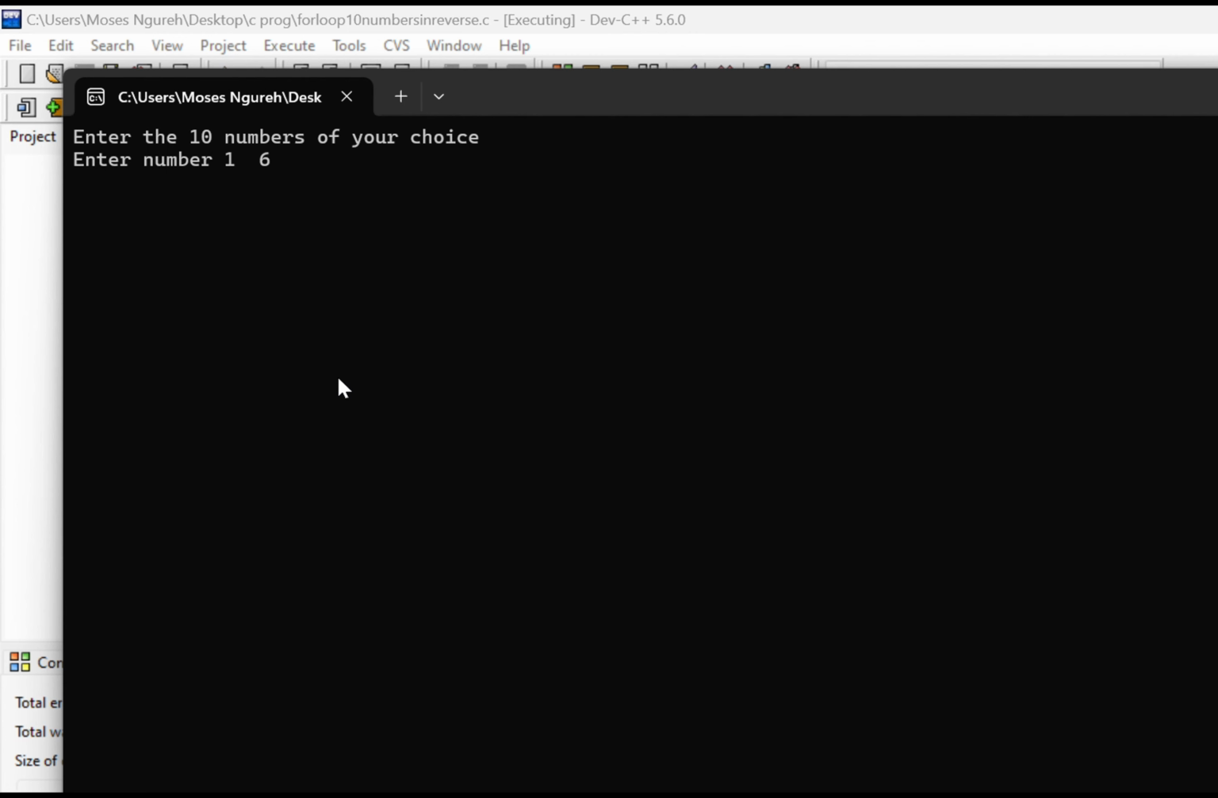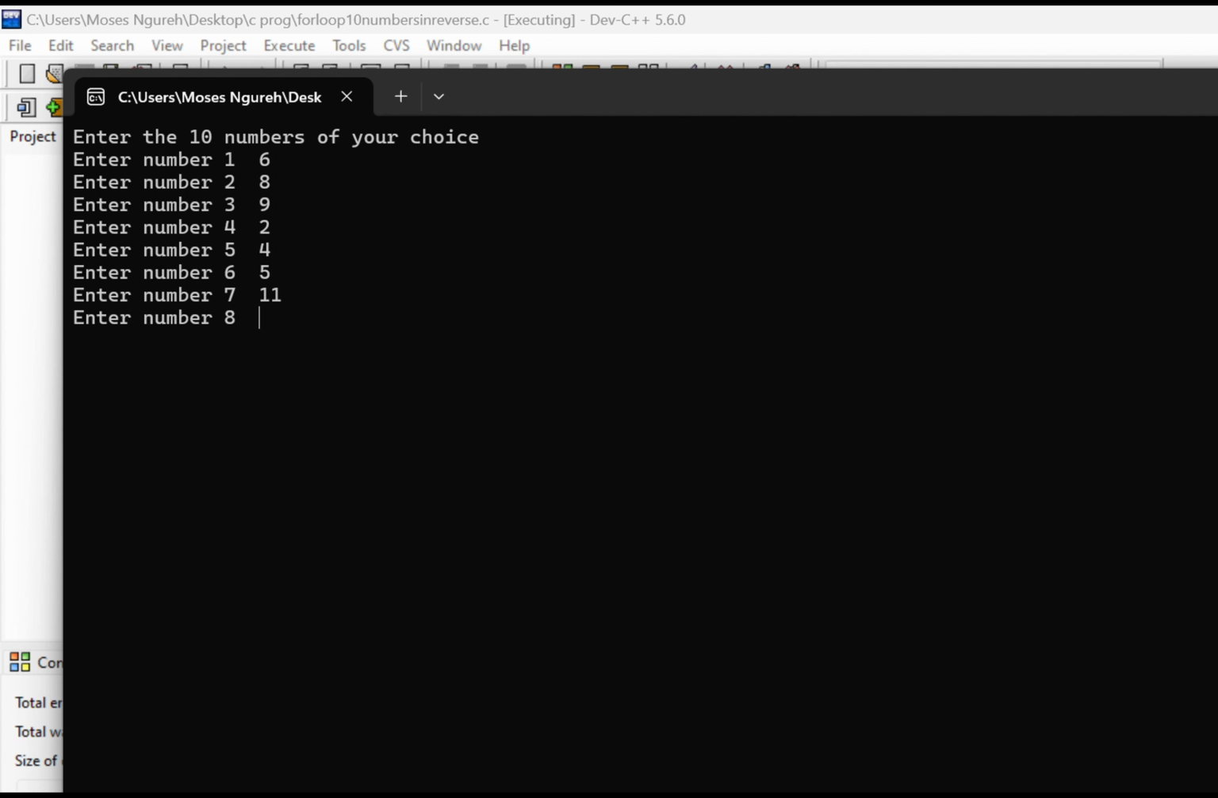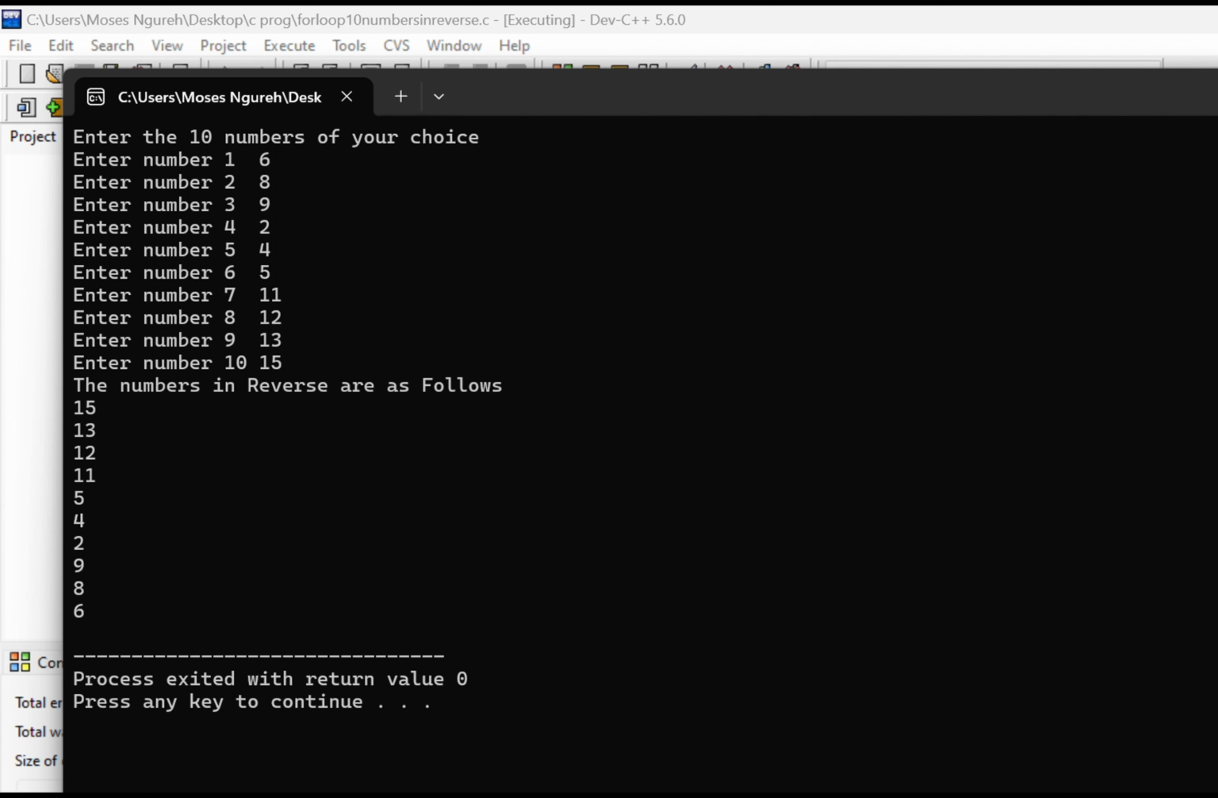Any numbers of my choice: 6, 8, 9, 2, 4. Which one? 5, 11, 12, 13, 15, any number. So it's going to display these numbers in reverse. I started with 6 at the top, followed by 8, then 9, then 2, then 4, that way up to the last.